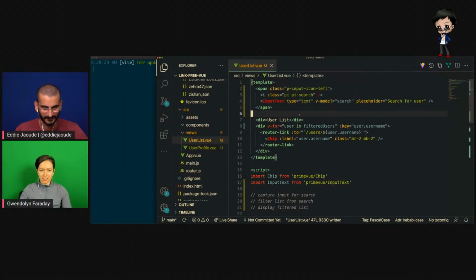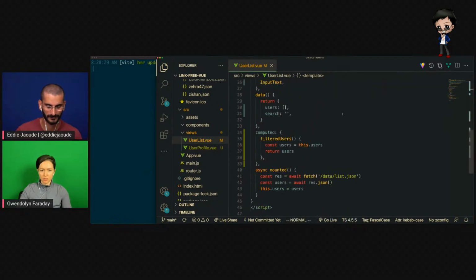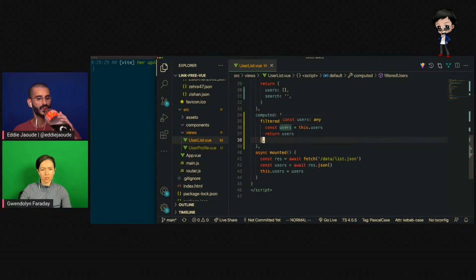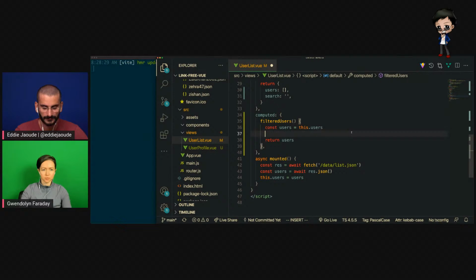All right. And now, let's see. Search for user. Yeah, I need to actually filter the list. So one cool thing about these computed functions is that they watch for changes in any variables that they depend on or that are used inside the function. And if those variables change, the function will automatically rerun. So it's not waiting for a regular event or mapped to an on-click or an on-change.